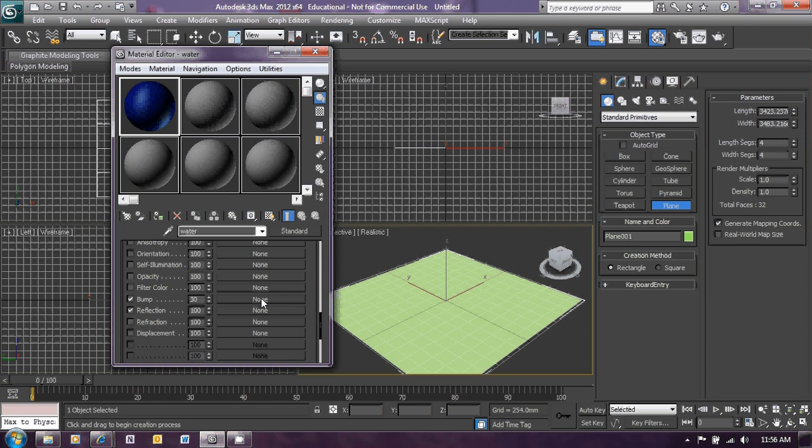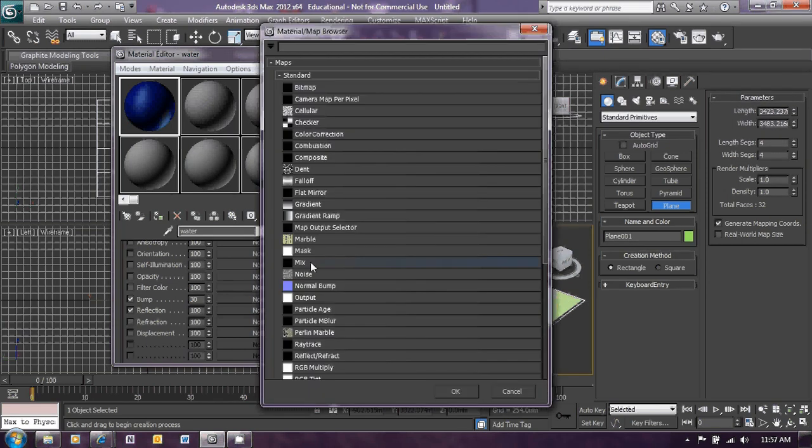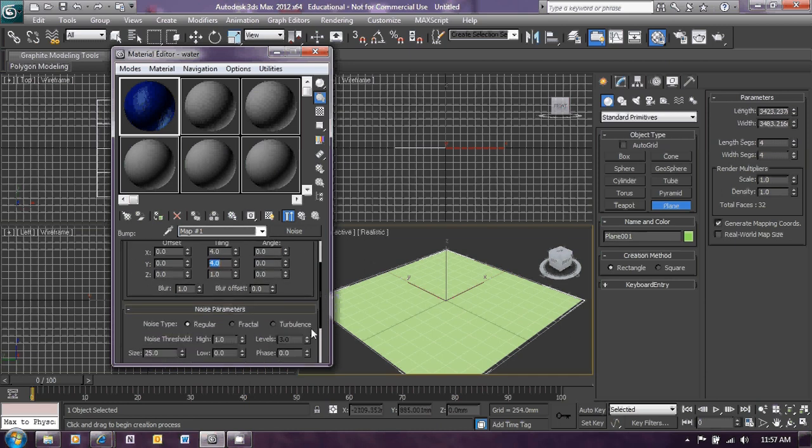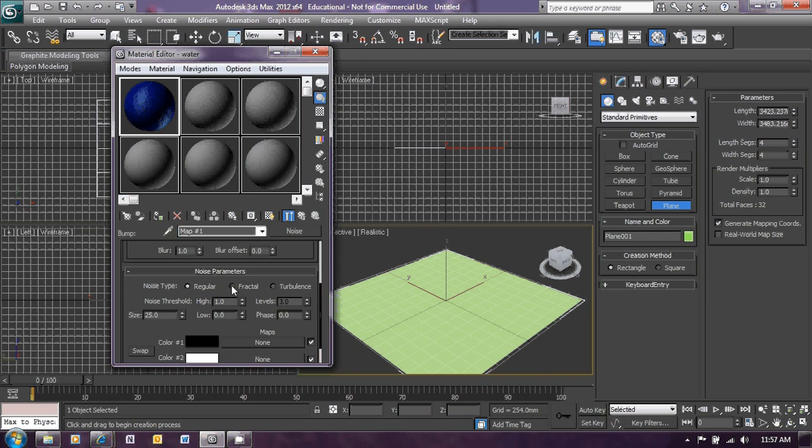Click on None and the Maps menu will appear, and we will use a noise map on this one. So double click on Noise. The tiling for this noise map was set to about 4 for X and 4 for Y. The Z parameter doesn't really matter in this case. And we'll change it to a fractal. So under Noise Parameters, click on Fractal, and under level there click that up to about 10, which is the maximum. So that's all we need to do there.